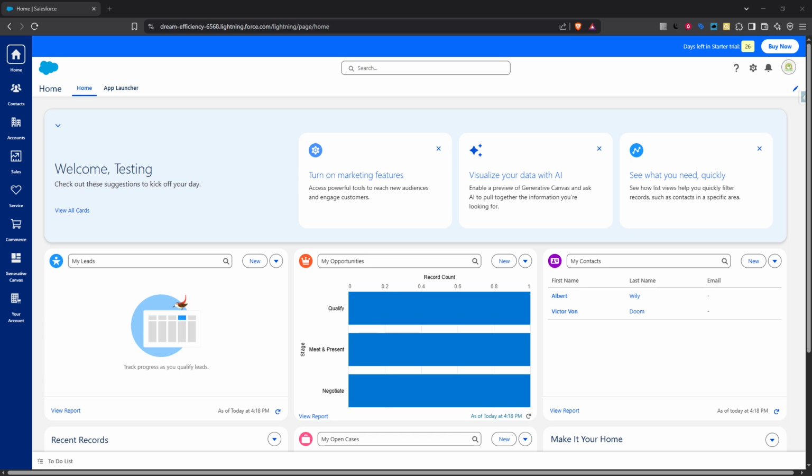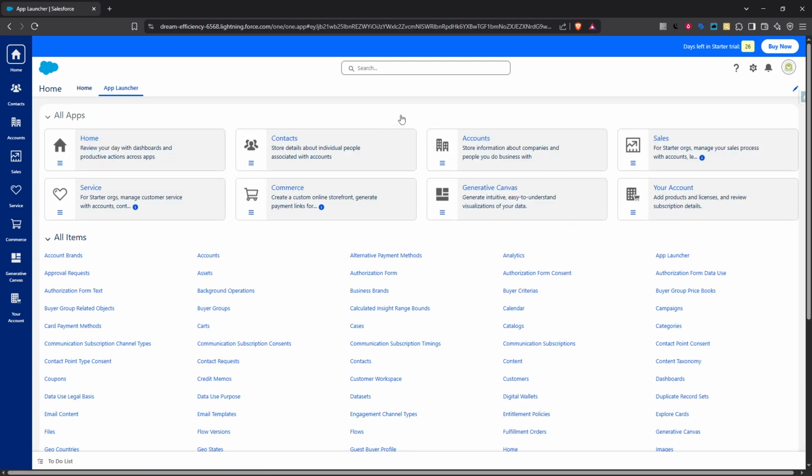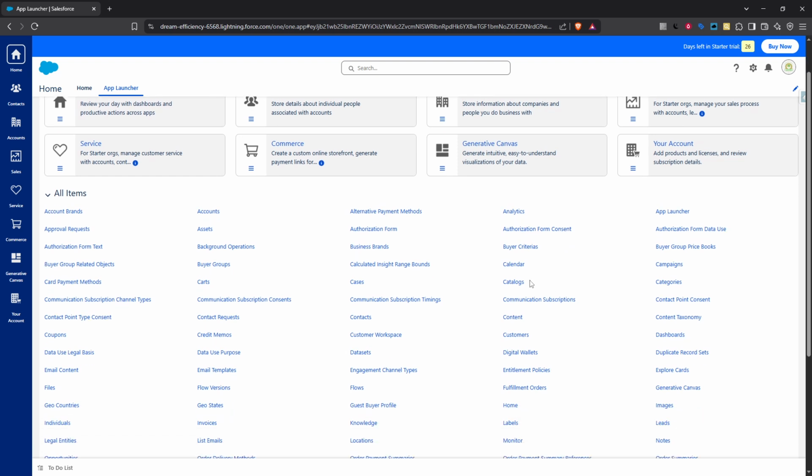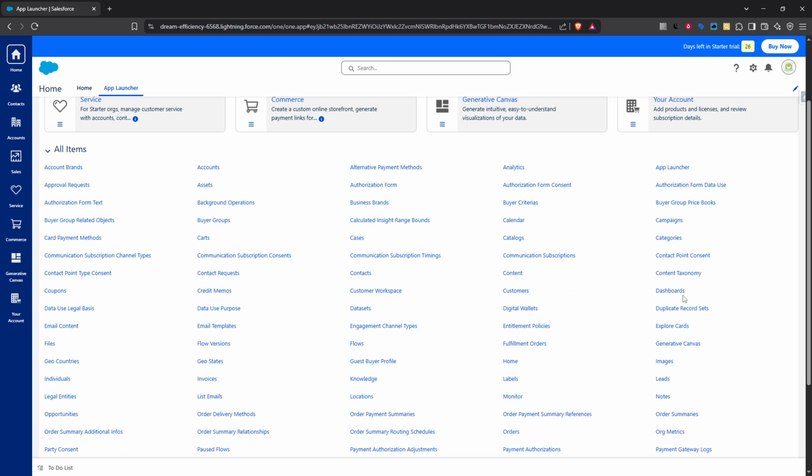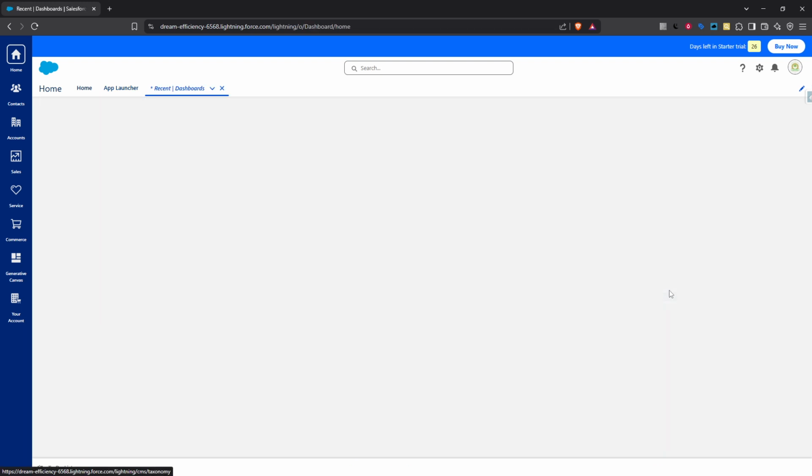To begin, open your Salesforce interface. You'll want to click on the App Launcher, which is typically located at the upper left corner of your screen. In the search bar, simply type Dashboards and select it from the options that appear. This will take you to the central hub where all your dashboards live, serving as the foundation for our creation process.